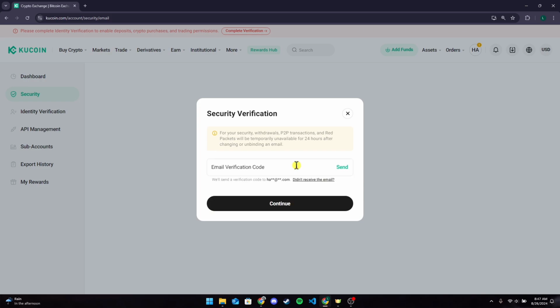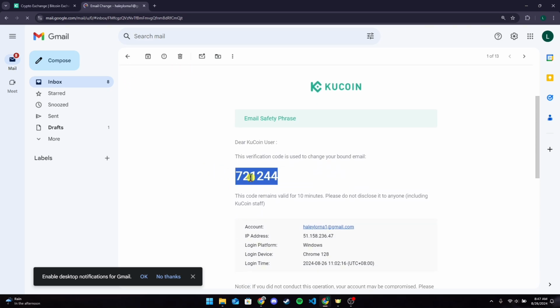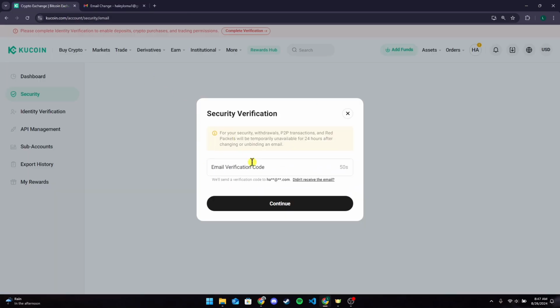Now, you need to verify using your email address. Click on Send link here and open your email. Find the email from KuCoin and copy this code and paste it here.